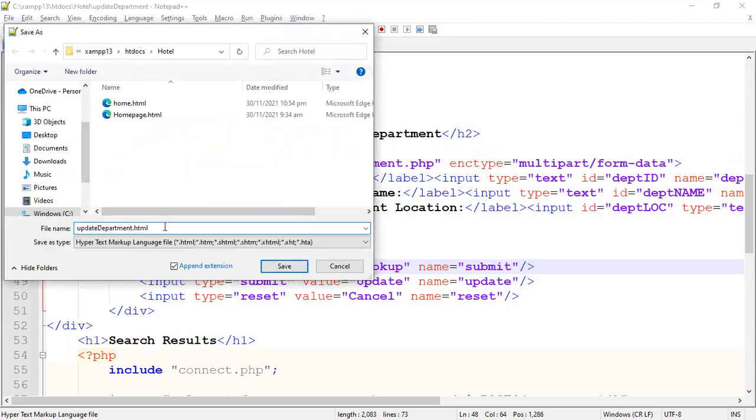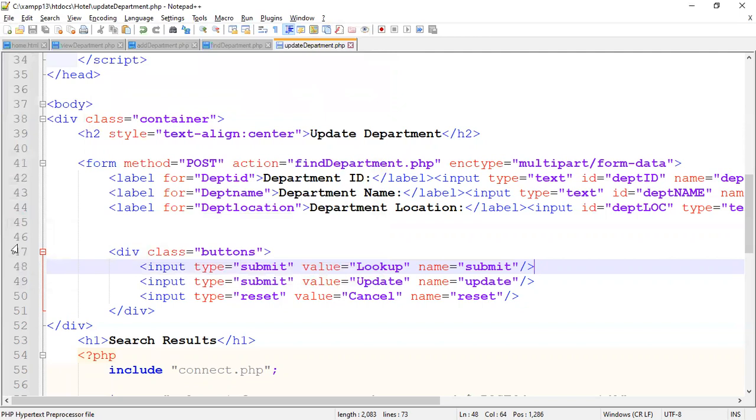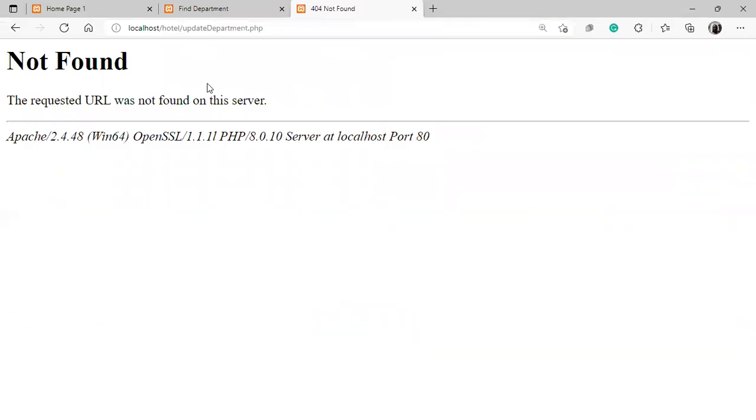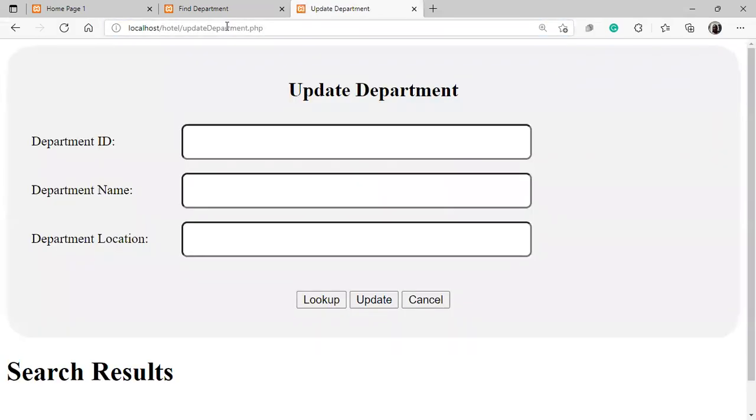It's actually saved as a HTML file. It should be saved as a PHP file. All right, so that was the mistake. All right, so we have it so far. So update department.